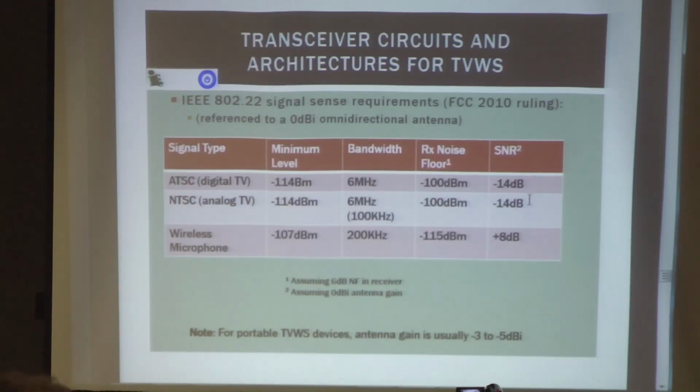Okay, what about the receive side? This is all on the transmit side. So what about the receive side? There are also signal sense requirements, and they were modified in 2010. These are the new levels, which were relaxed in 2010. For a TV signal, we have to be able to sense a minus 114 dBm signal, measured over a 6 megahertz bandwidth. And if you assume a 6 dB noise figure in your receiver, if you do your calculations, you'll see that you try to detect a signal that has an SNR of negative 14 dB.